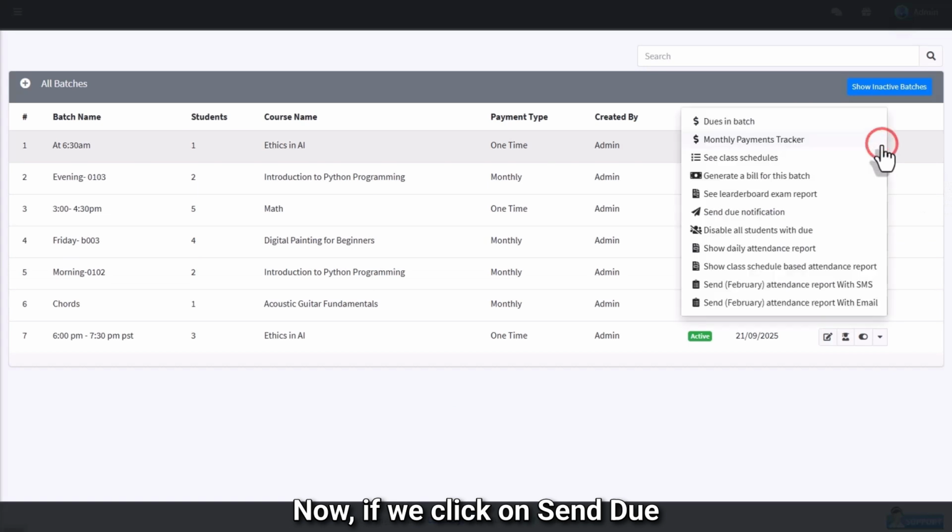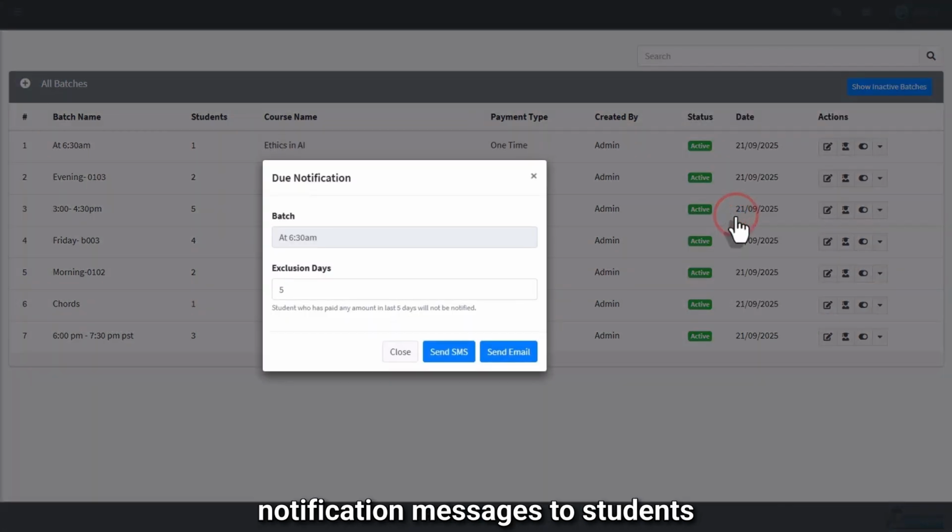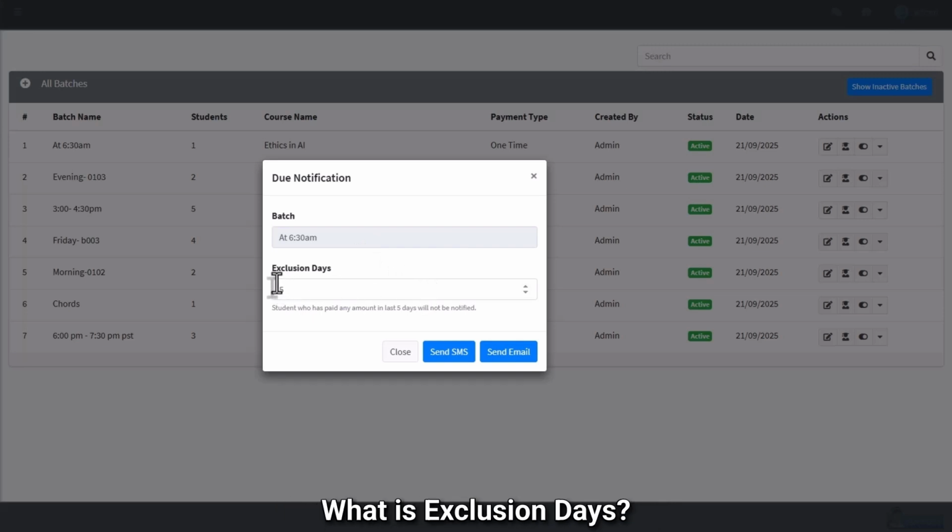Now, if we click on Send Due Notification, the administrator of CoachSys will be able to send notification messages to students who have outstanding dues. On this page, there is also an option called Exclusion Days. Now you might have a question, what is Exclusion Days? Exclusion Days is the option where you can enter a number of days. If any student has paid any amount of their due within those selected days, they will not receive the due notification message.